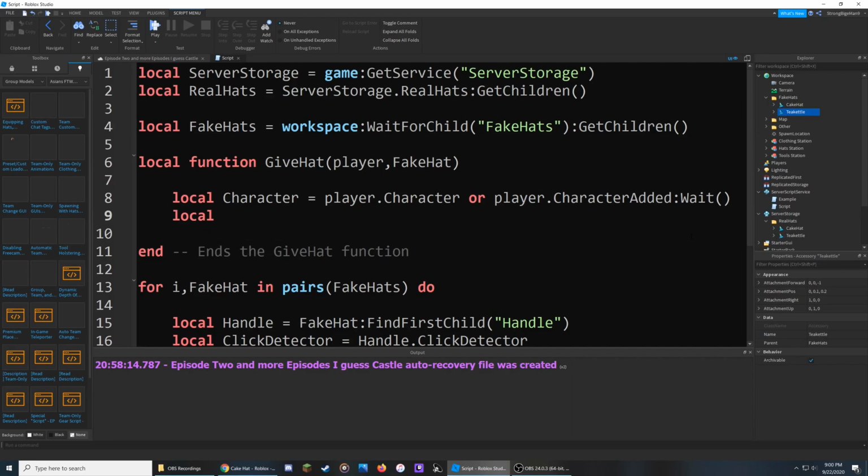And the next one, I'm going to say local hat check is equal to looking through the character for something that has the exact same name as the hat that we passed through. And now the reason that we are doing this is so that we don't give them an extra hat in case they already have it on their character.